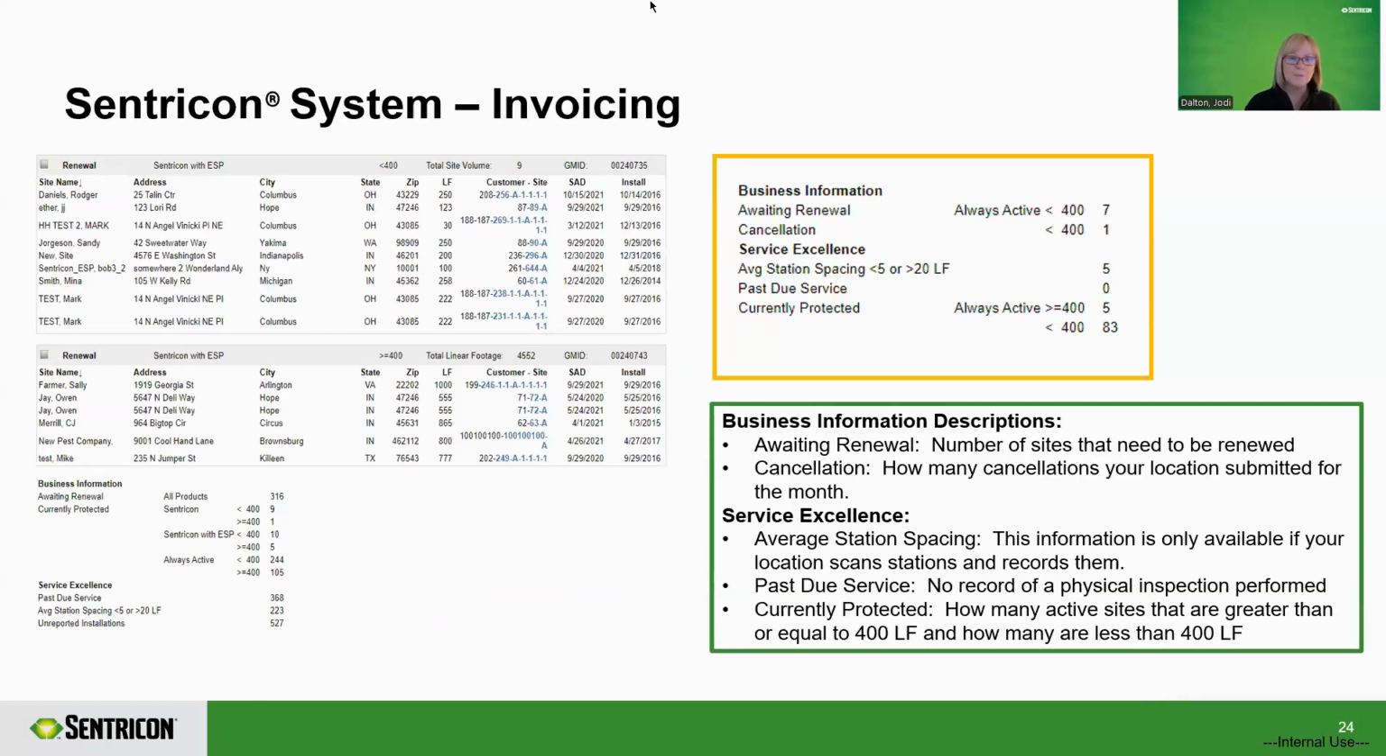At the bottom of your communication page, you'll see a section that is business information. On the business information, you will see for waiting renewals, it's going to be the number of sites that are due for renewal for that month. Cancellations are going to be how many sites you've canceled that month.